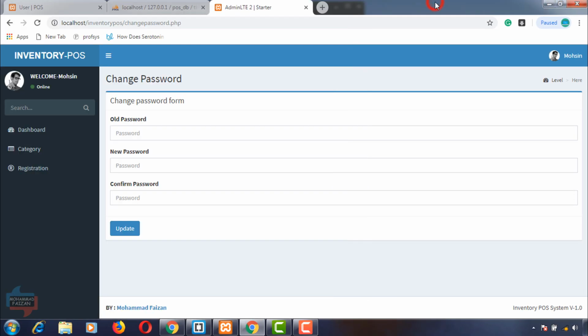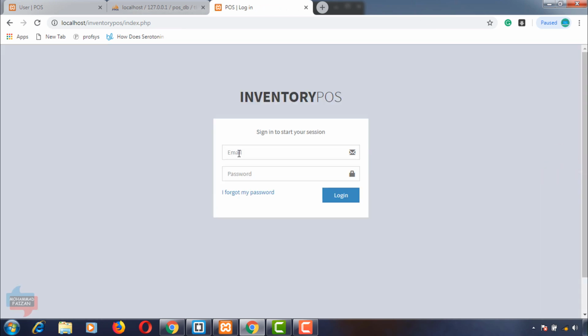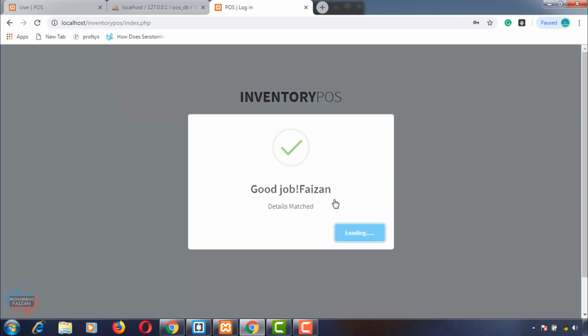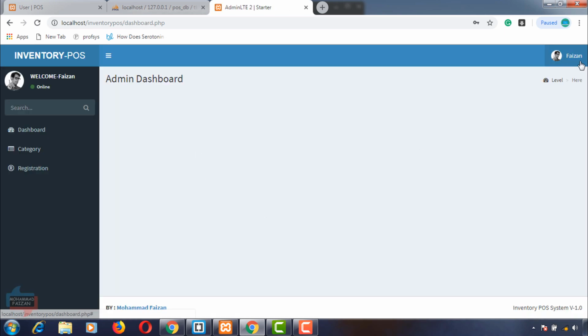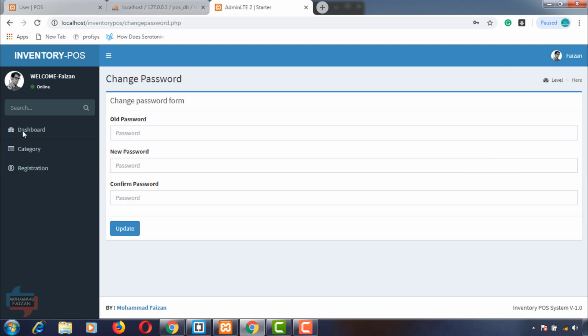Let's check. Sign out. Let's sign in using the admin account and password 12345. Okay, and go to change password. Yes, we are able to see the header.php file in the admin account.